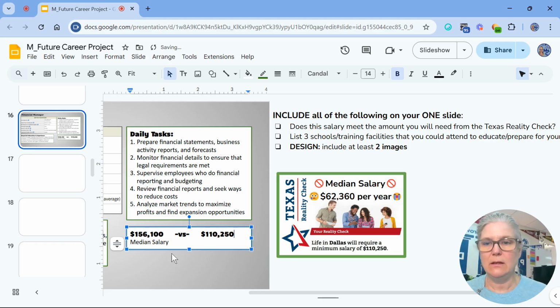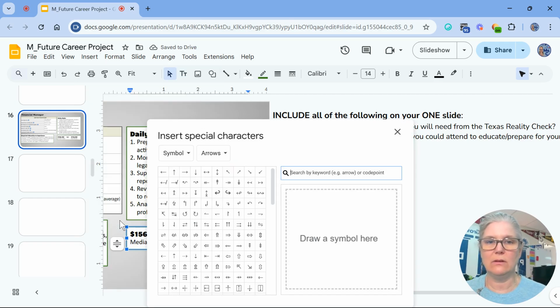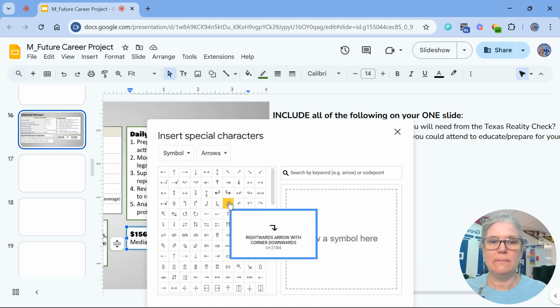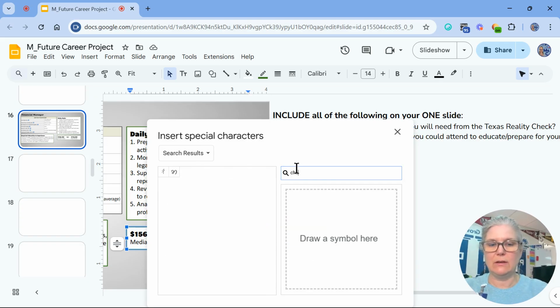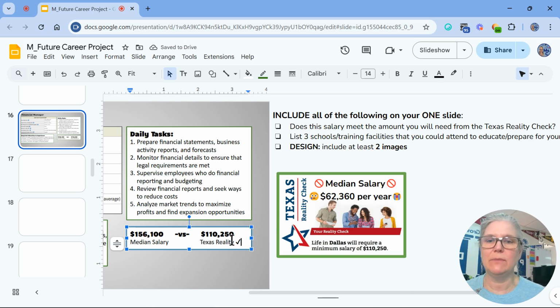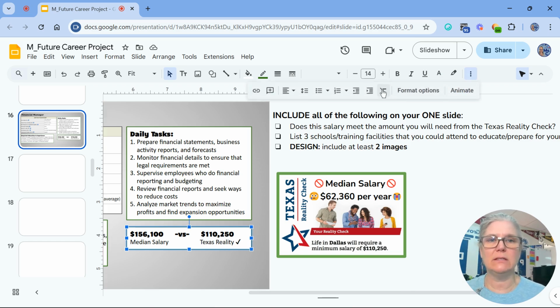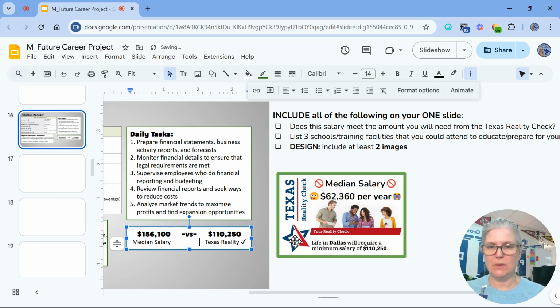So I'm typing it in, and then I'm going to go ahead and copy this, Control-C. We're going to paste it over, Control-V, and we're just going to replace the words median salary with Texas reality. You could even insert a check mark because I like a little check mark versus. So let's just put in here check. Boom, Texas reality check. Let's put that little check mark in. Oof, look at that. Now, these are formatted a little bit funky because I'm just doing them all in one text box. You can do two. But let's just go ahead and get that centered.